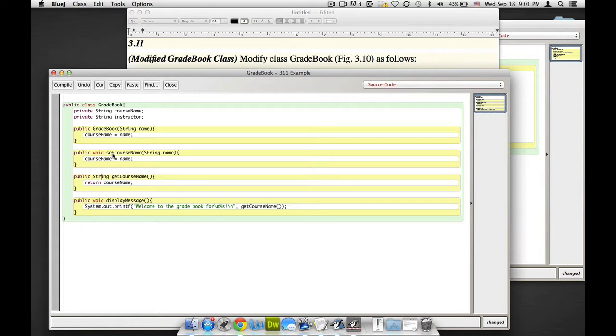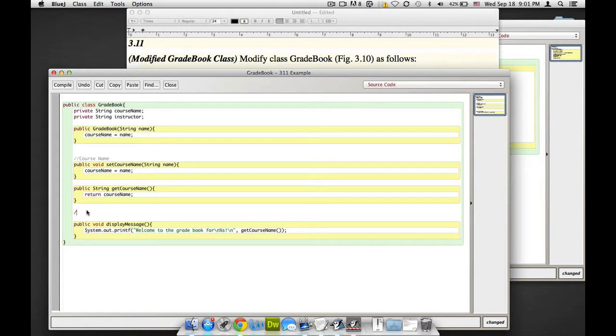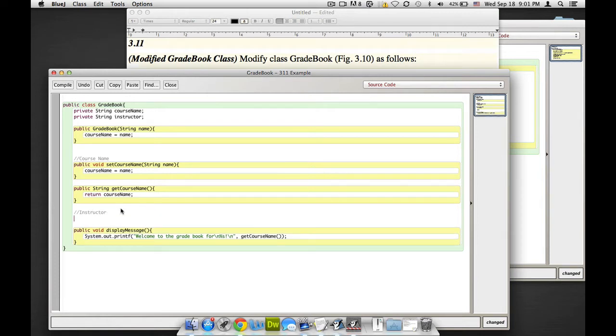It's very similar to how we have set course name and get course name, but now we're going to do it for the instructor's name. So just to make it easier to do, I'm going to make a comment here that says course name. And remember, comments don't affect the code, so you don't have to do it. I'm just doing it to look neater. And then down here, I'm going to go instructor. I'm just separating these two are for course name, and then the two I'm going to make are for instructor, just to visually separate it for whoever's programming.